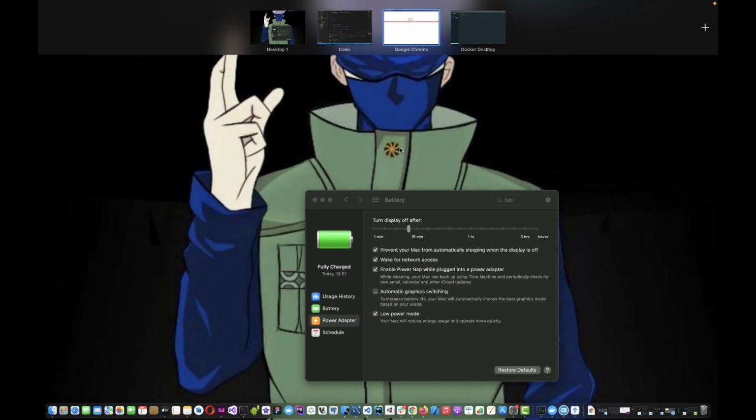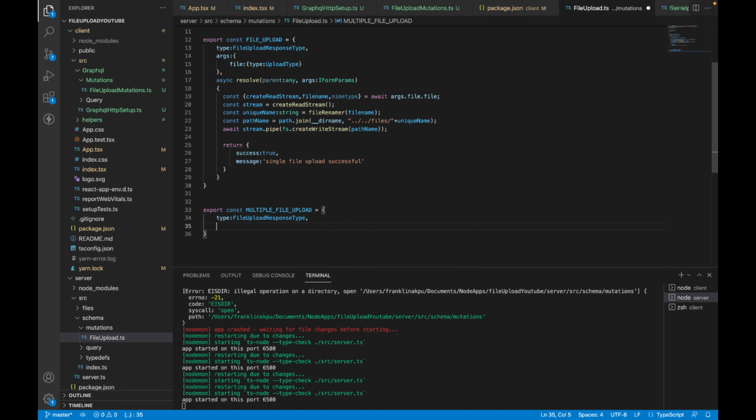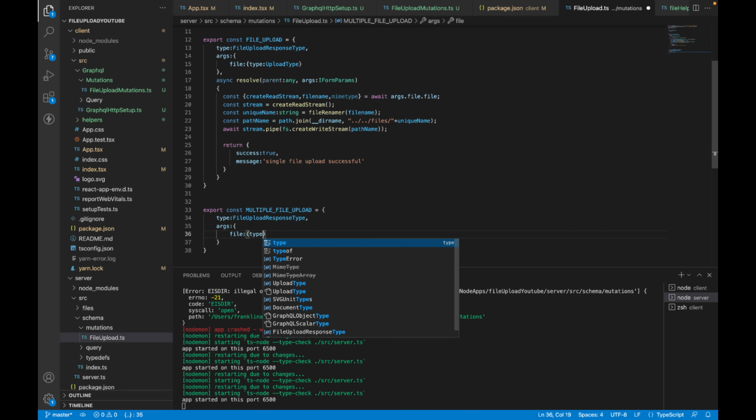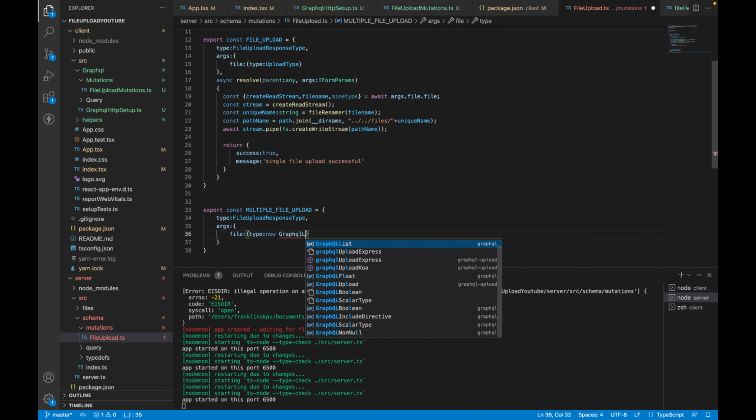So I'm going to head back over to our file upload mutations for our server here. And then here, I'm going to change this to single file upload successful. Save this. And in here, I'm going to create another mutation, and then I'll call this multiple file upload. And for the type here, our type is of course going to be our file upload response type. And then the expected arguments. The argument that we are expecting basically is going to be a list of upload type. So I'm going to say the type here would be a new GraphQL list.